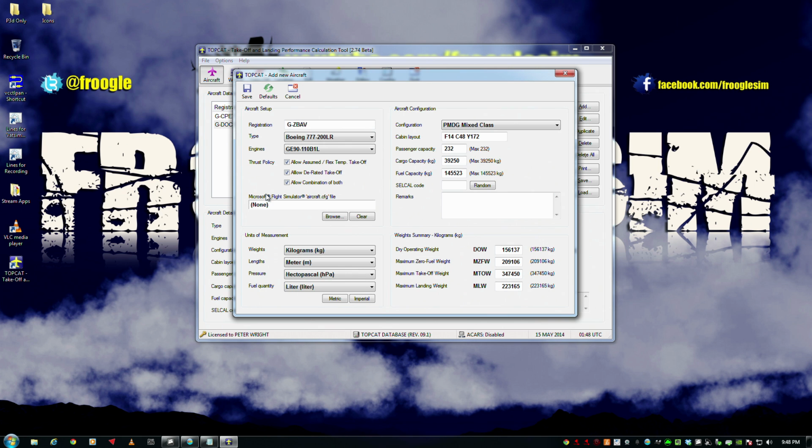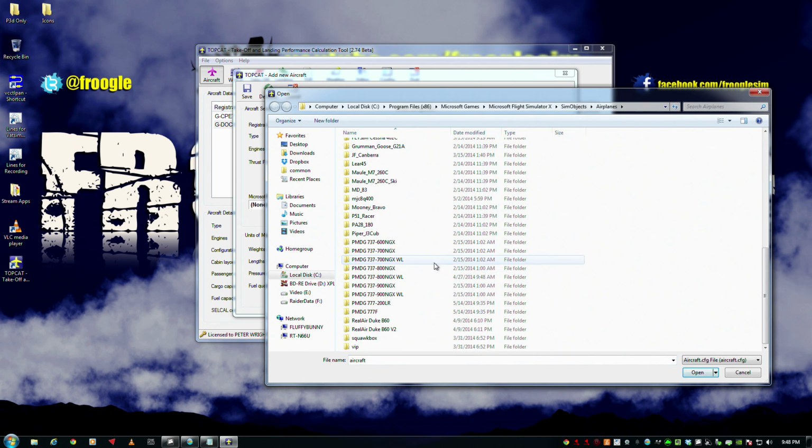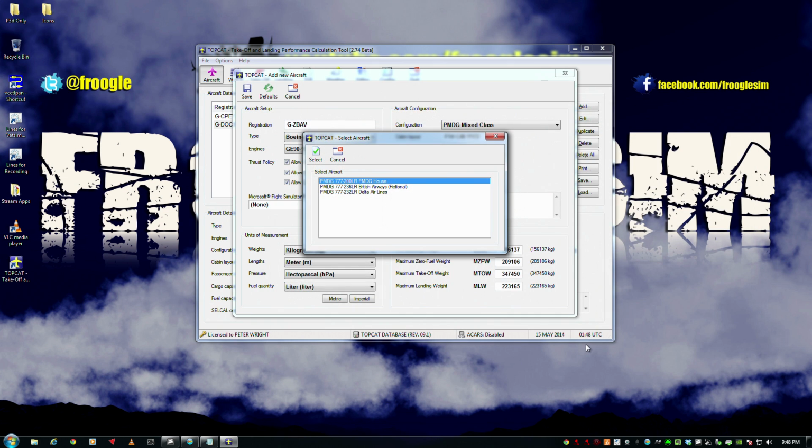It wants to know where the config file for this aircraft is. Click on browse. Find your flight simulator on your computer. On my computer it's C, Program Files x86, Microsoft Games, Flight Simulator 10, SimObjects, Airplanes, and then within that directory find the PMDG 777-200LR. There it is. Open that directory, click on aircraft, click on open. It will show you the liveries that you have installed. Choose the one that's applicable, in my case British Airways.